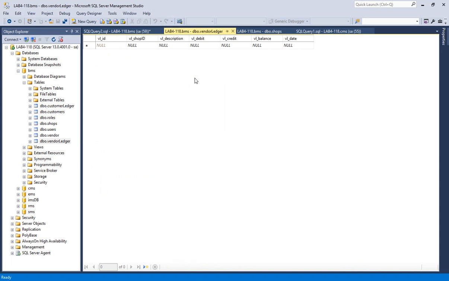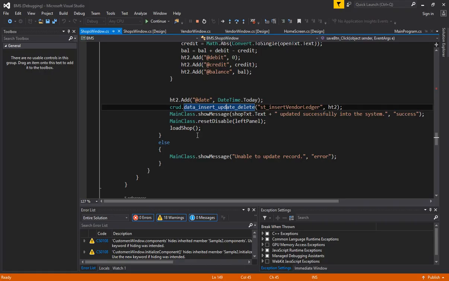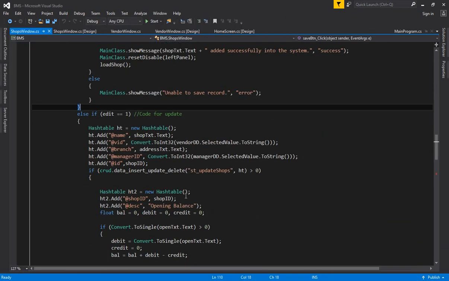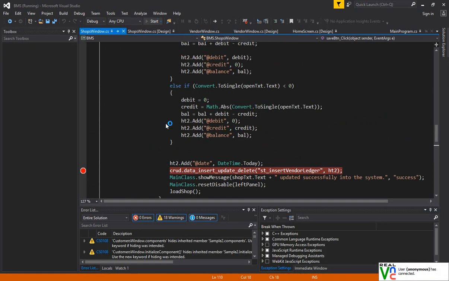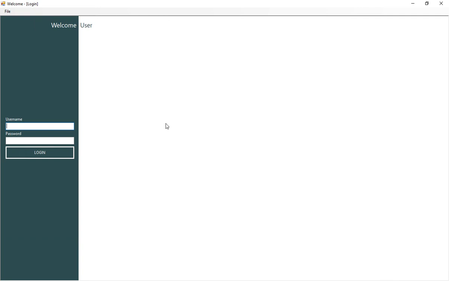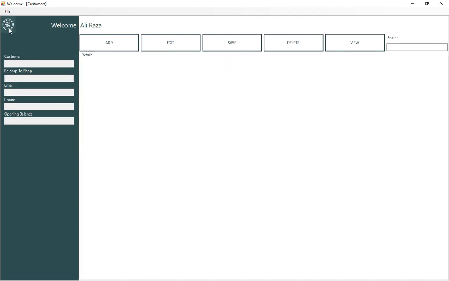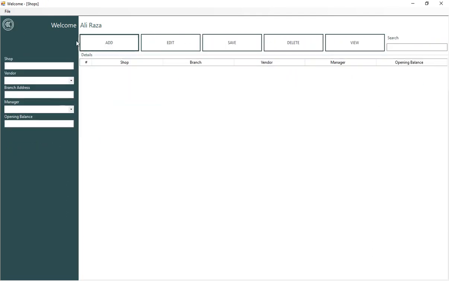Okay, so still we have to debug what's the problem. So let us go and check what's the problem. Let us now debug from this point, the second part or the second table insert operation. I have again truncated the table at the backend. Now let us log in and then go to the shops and then add shop name, let's say ABC garments, then vendor, then address, then manager, then opening balance 1000. Okay, and then click save.